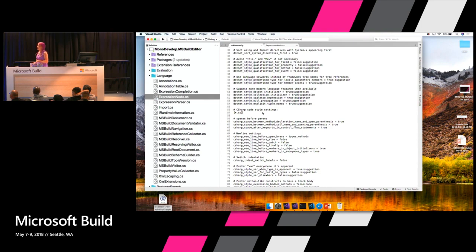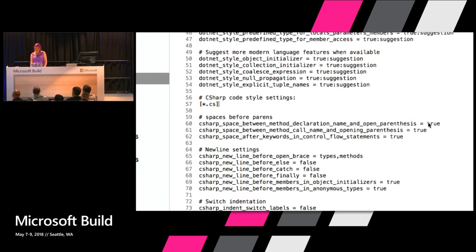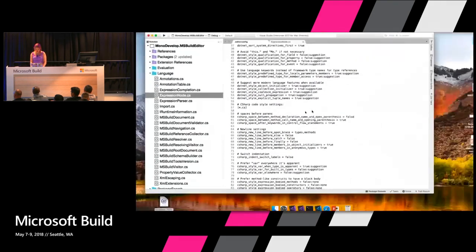And so these are respected by VS for Mac, by VS Code. So anyone using any of those editors will get the same settings. You can also control the formatting, so the space between the method declaration name and the open parenthesis, which is quite a mouthful. Glad I didn't have to type that out.